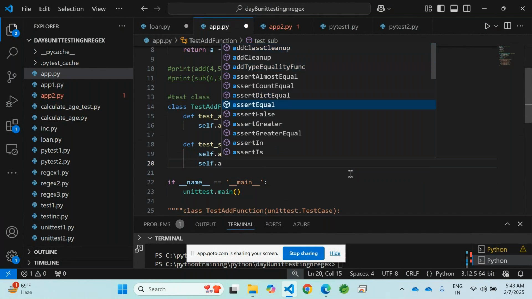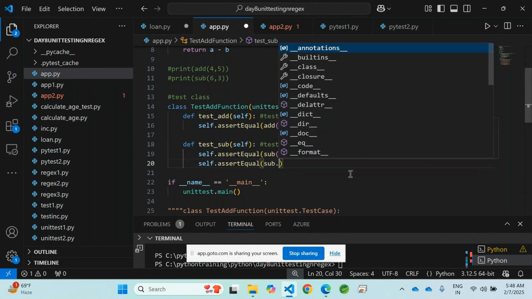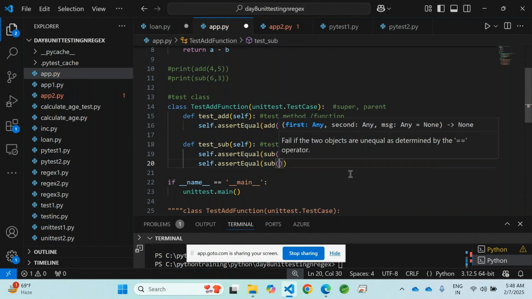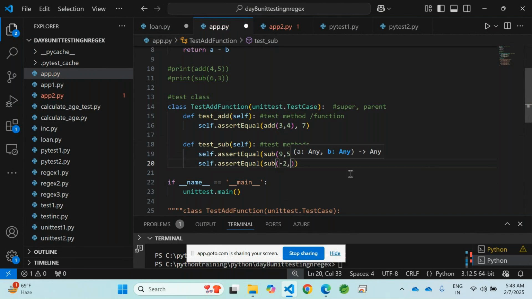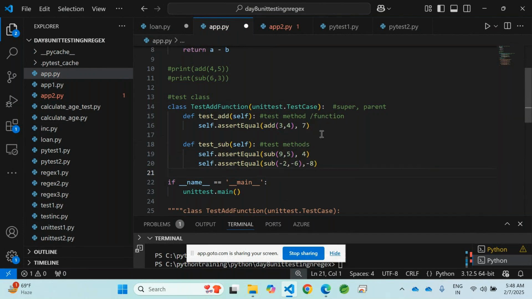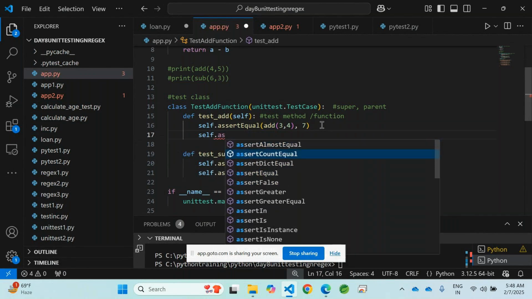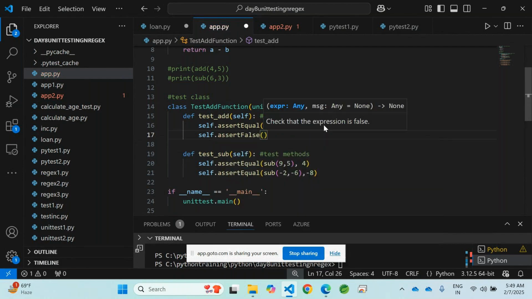Okay. Here you can call the function called sub of. Let's say I am subtracting -2 -6, right? What is the subtraction I am going to get? Is it -8? So likewise, you can check. Suppose I am going to check with assert equals, assert false, assert not null. Okay, assert false of, you can see here, false.